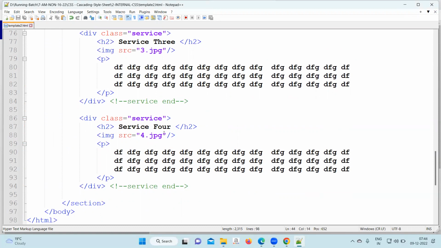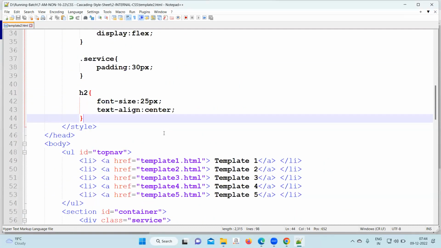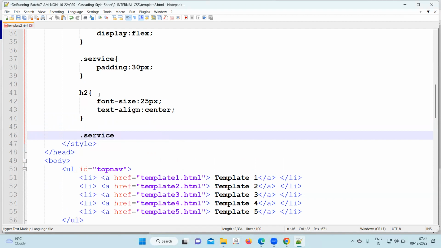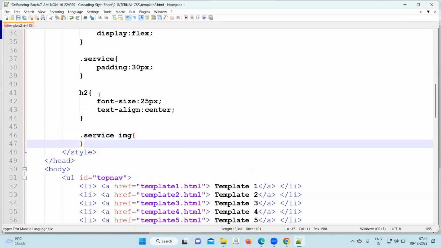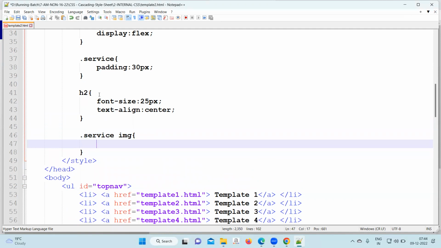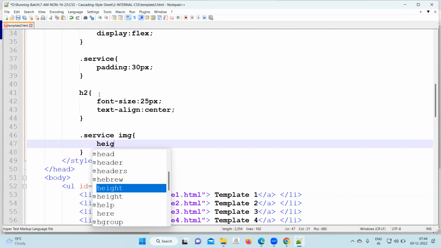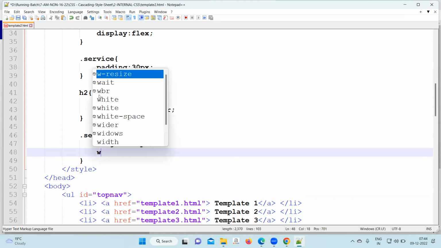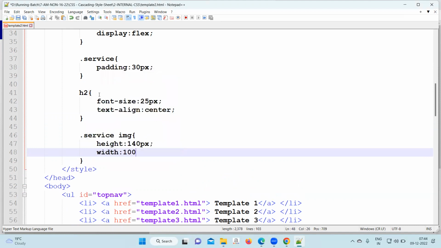We will come to the CSS part. In CSS, we have to write .service. The .service becomes the parent tag and img becomes the child tag. So under the service, whichever img tag we have written, let's put some height, maybe 140 pixels, and keep the width at 100%. 100% of service, not 100% of image. Because img is a part of service.